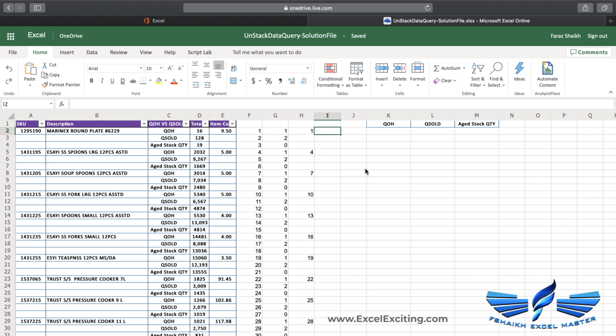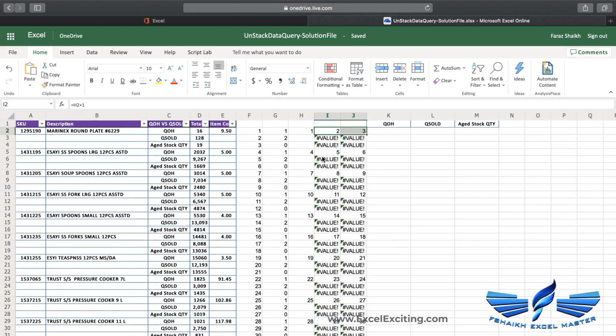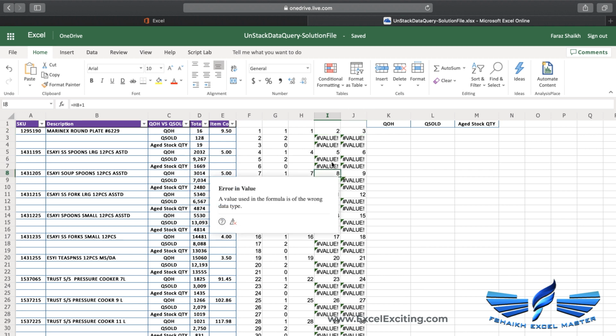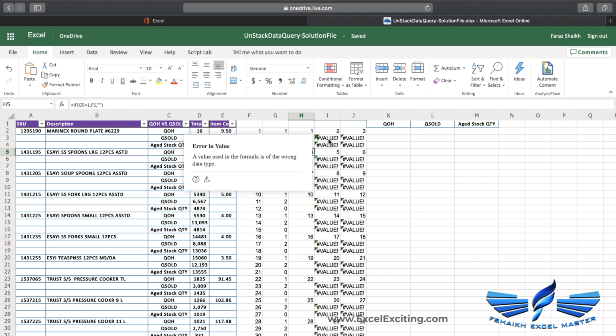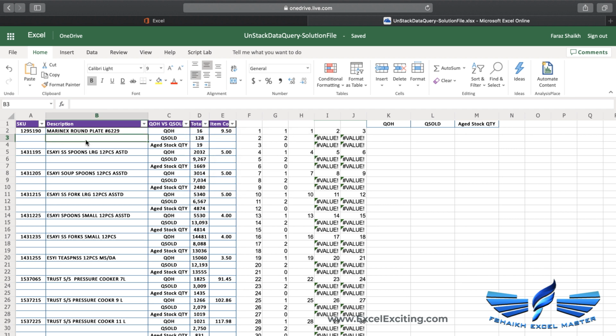Now let's build that sequence number: equals the first value plus 1, and again the second value plus 1. That will generate the series. Now let's pull down. Great. 4, 5, 6. 7, 8, 9. No worries about these error values, because later on we are going to delete these blank rows. Now this is the easiest way to solve this problem.